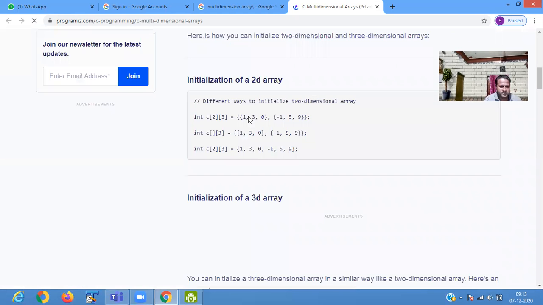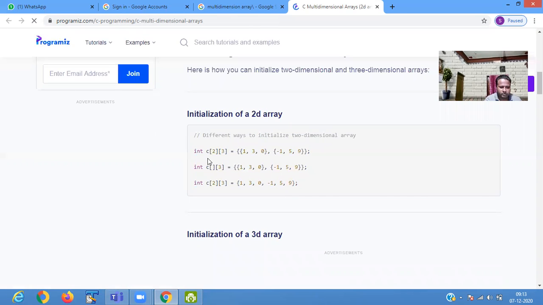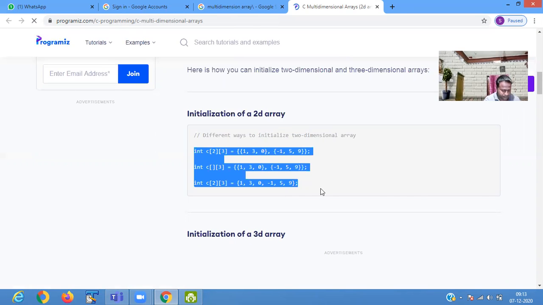See, that is the way of declaring a multi-dimension array of integer type. So let me show you.